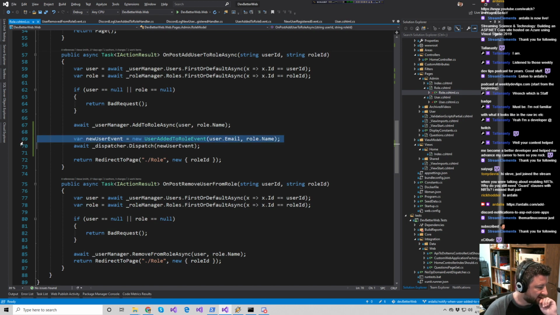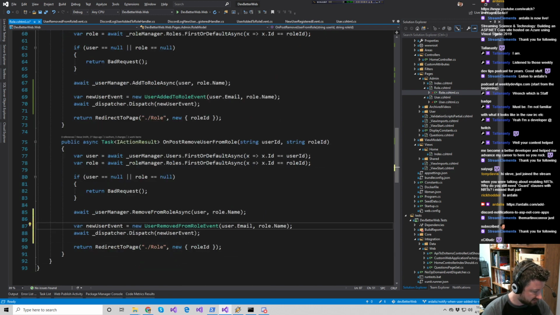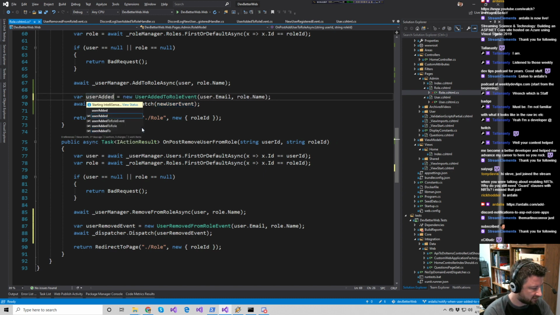So for that, we're most of the way there, right? We need to come in here. We need to say remove. We'll do this. We can say user removed from that role and dispatch that event. User removed event, let's call it. Do that and that. This new user event really ought to be user added to role event also. Alright, so now those match up.